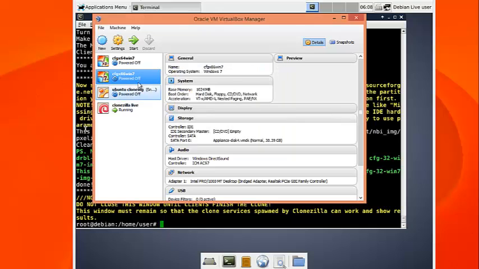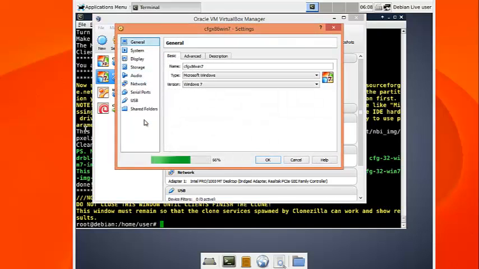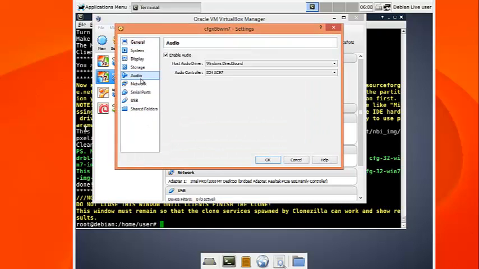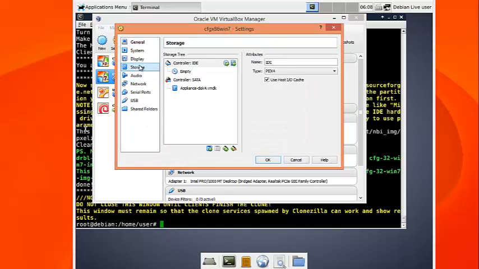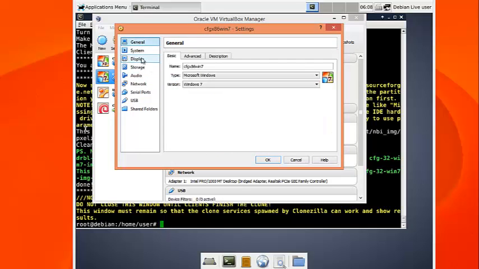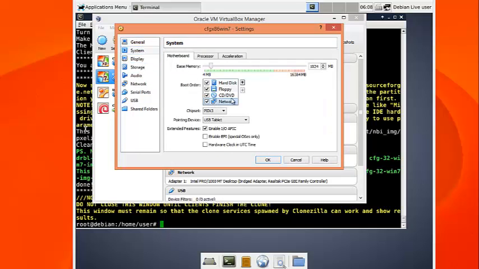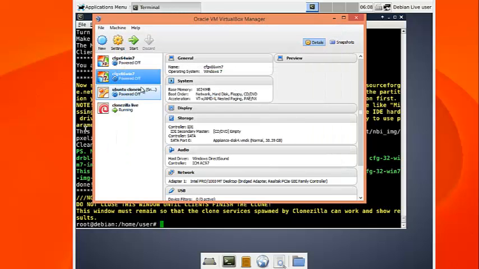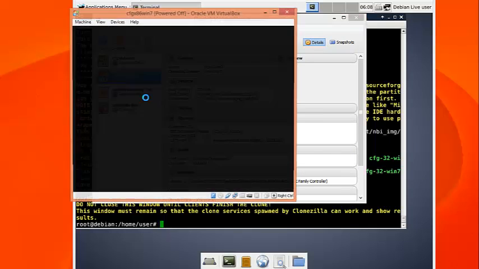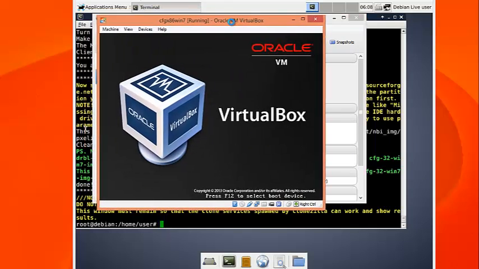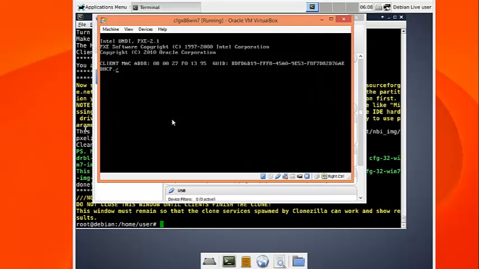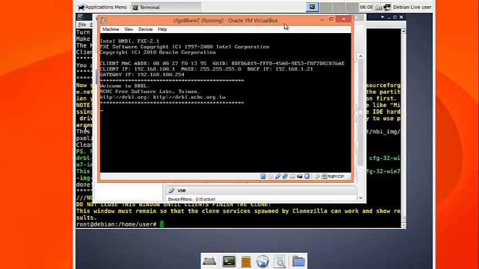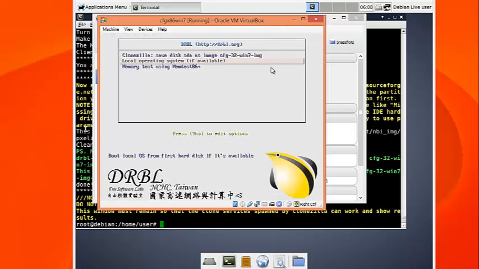I'm going to tell it that I want the computer not to boot from the hard drive. I want it to boot from the networking card. So I'm going to move it up in the boot order, and then we're going to start our version of Windows. Except it will not boot into Windows. It will answer the PXE call.